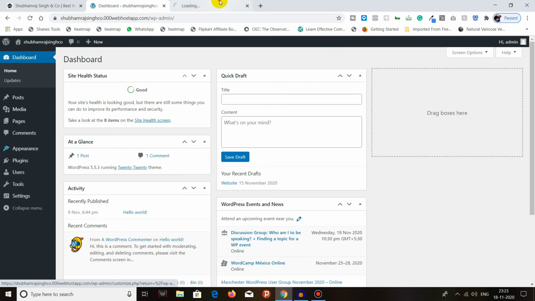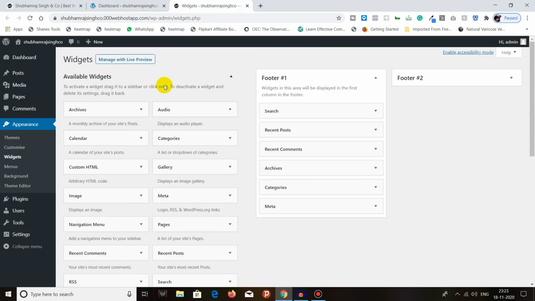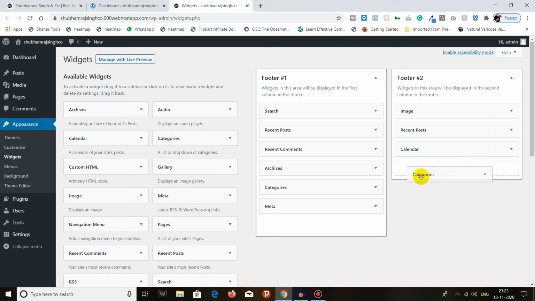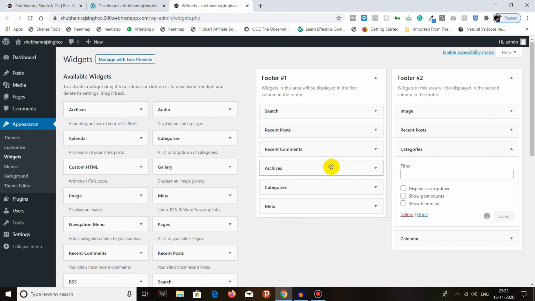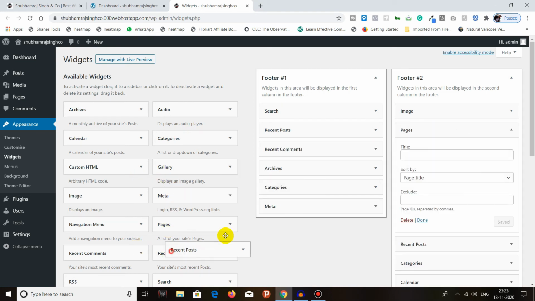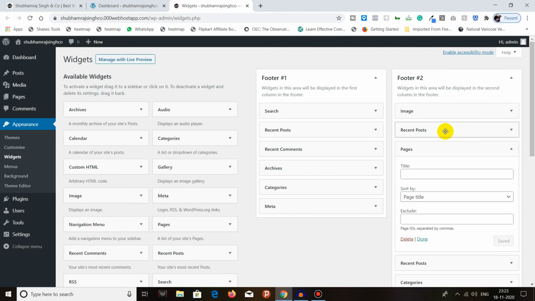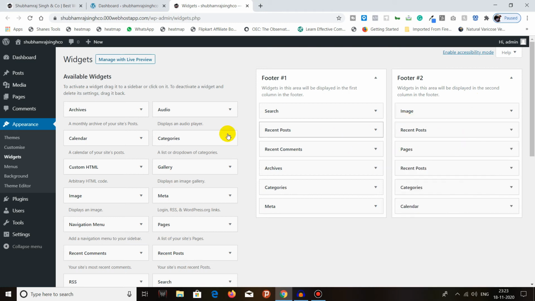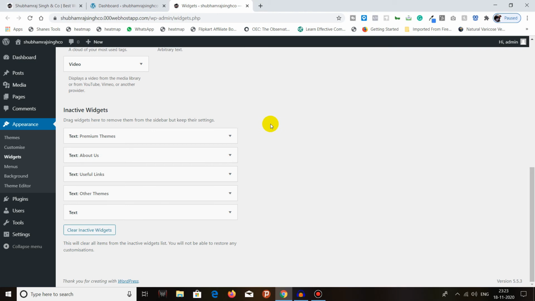So I will show you widgets. Widgets is the same thing. You can see that they have two widget sections, that is footer one and footer two. So you can go forward and do a drag and drop. I will be going forward and bringing categories in it, maybe pages in it, maybe recent posts in it. Okay, so it's all your choice. You can do it by yourself. Okay, there's nothing much in this.